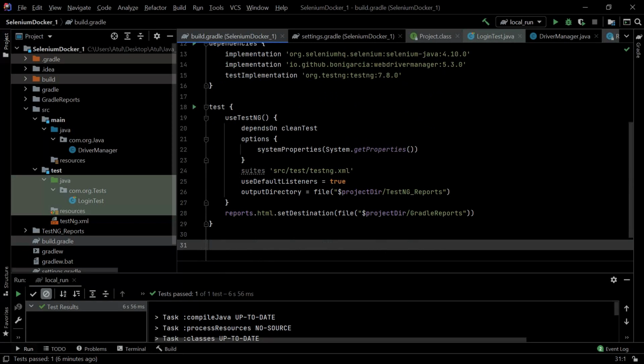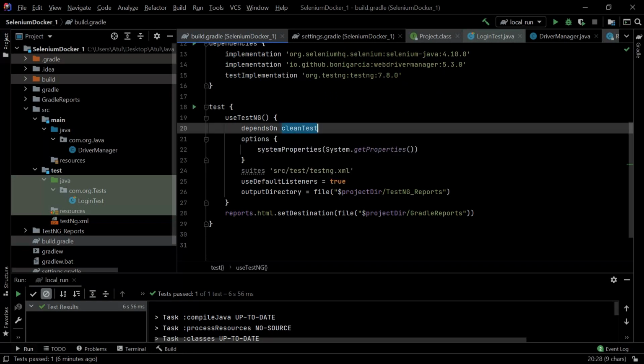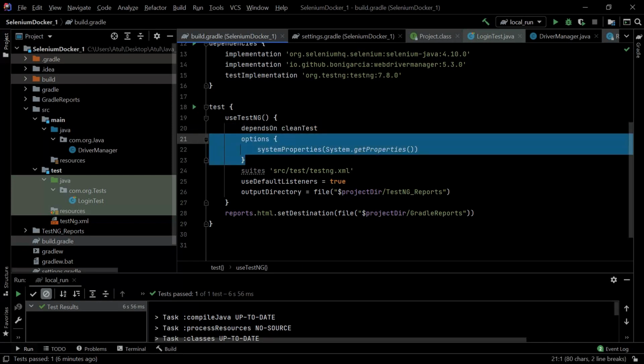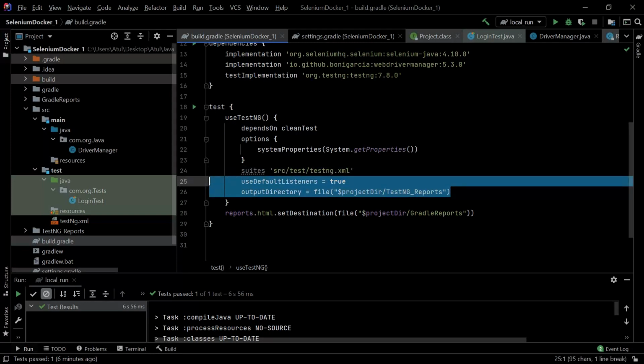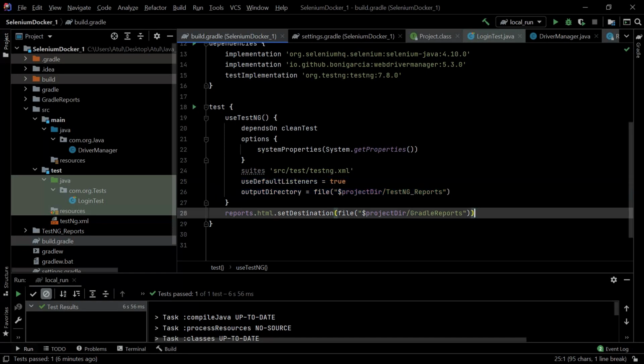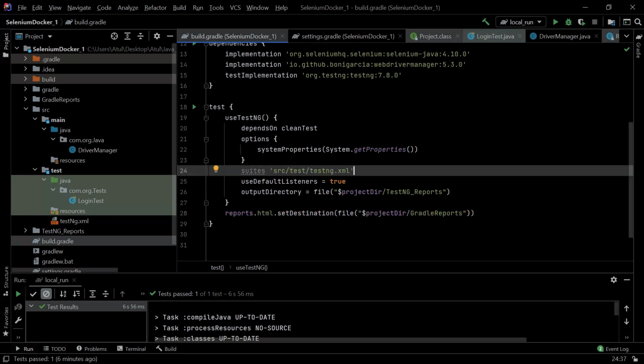Here we have our test task where we are using TestNG. Before this task is executed, clean test will be executed, and this is the option for taking the command line argument. And then we are specifying the testng.xml file here, and this option is there for generating the TestNG reports, and this is for Gradle reports.